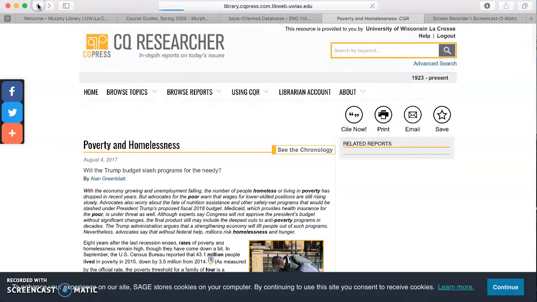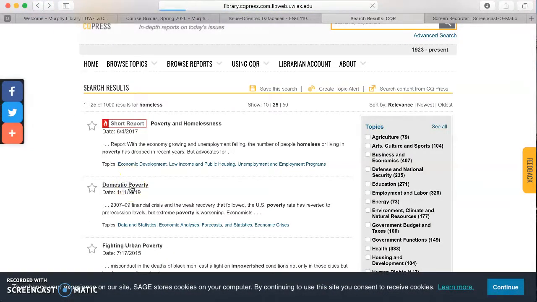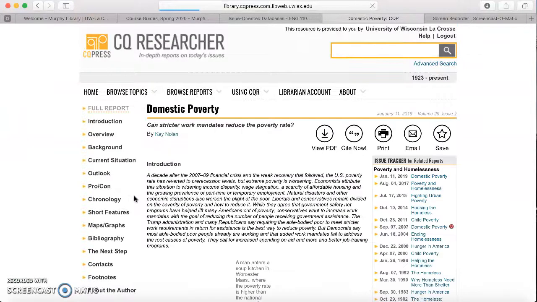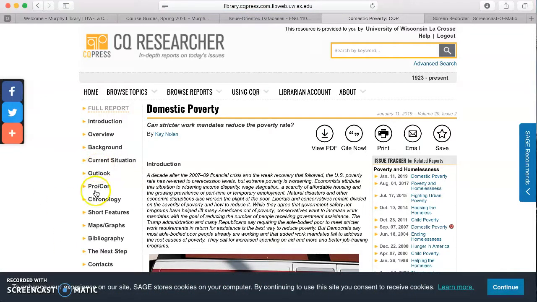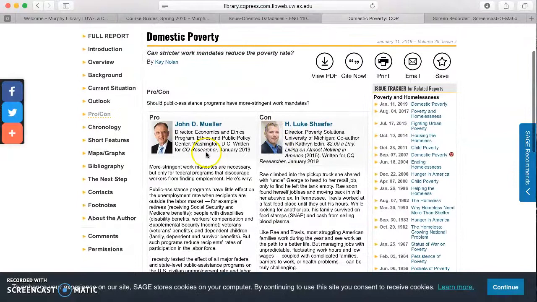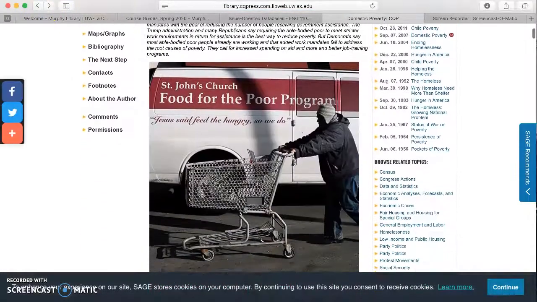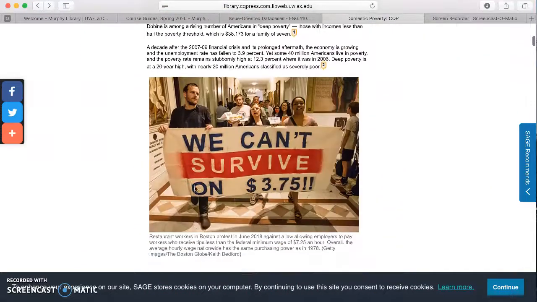So I'm going to go out of the short report and try to find one that's a little bit more robust and longer. It looks like domestic poverty from 2019 might be a full report. Okay, notice on the left-hand side, we have a ton more stuff. And if you already know that you just want to go to the pro-con part of it, you can click on that. Then it'll show you two people who are supposed to be experts in domestic poverty, and they talk about each side of the argument. So I'm just going to go back to the main report.